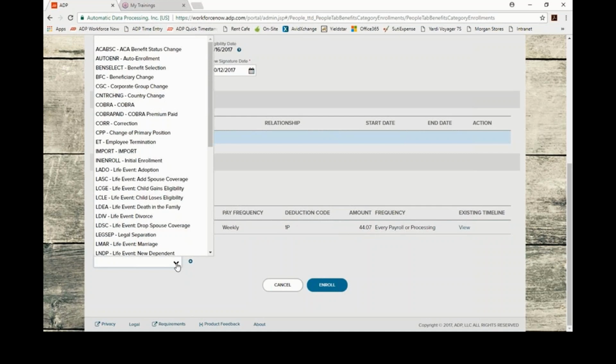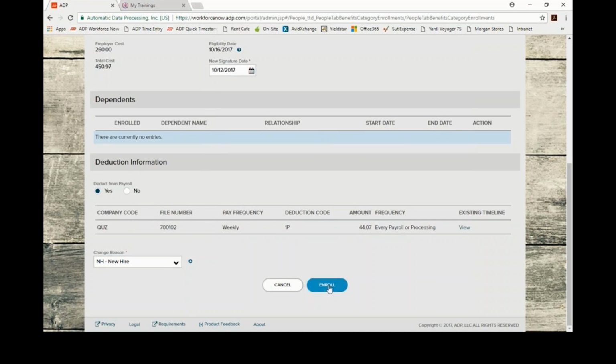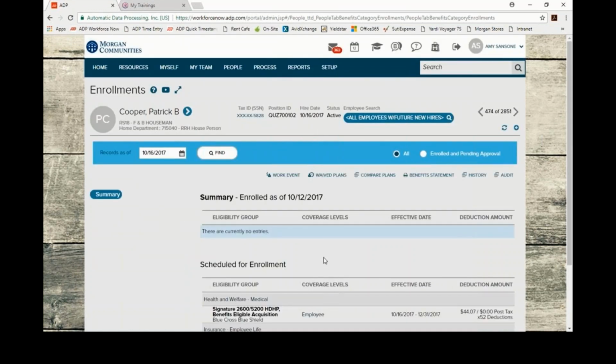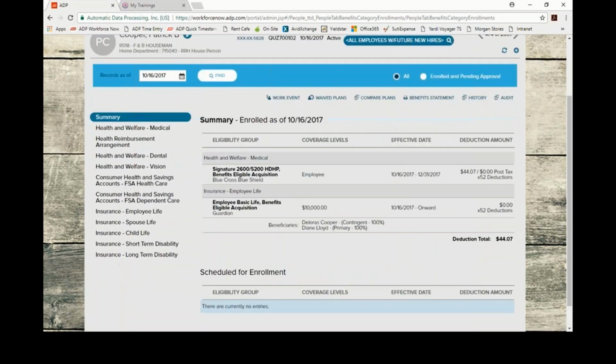Down here, again, you have to pick a reason. For me, this is a new hire. When you do it, you'll choose open enrollment. And then I hit enroll. And it brings me back to this screen, and now I can see that he is scheduled for the $2,600 high deductible plan. Now, as I mentioned, because he chose a high deductible plan, I do have to add the health reimbursement arrangement.